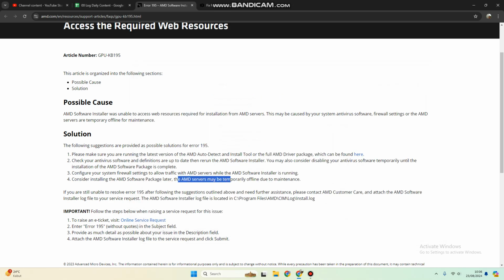The AMD servers may be temporarily offline due to maintenance. You can't do anything about this. You just wait for the servers to get back to normal.